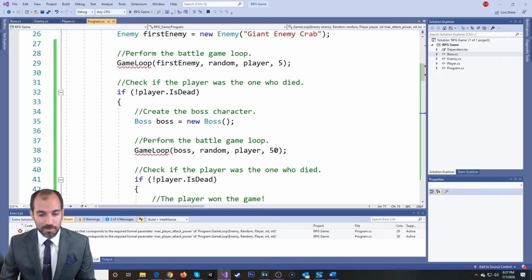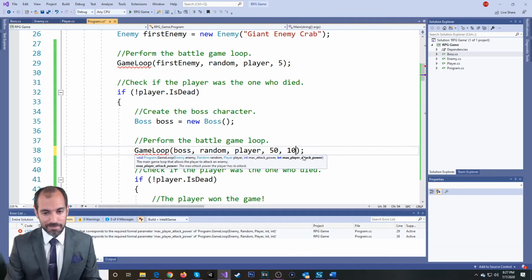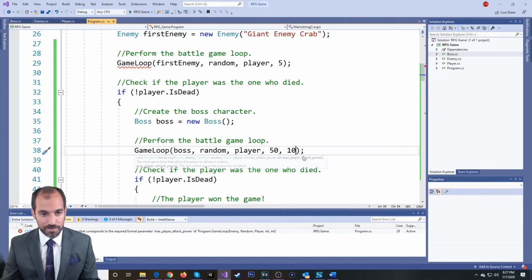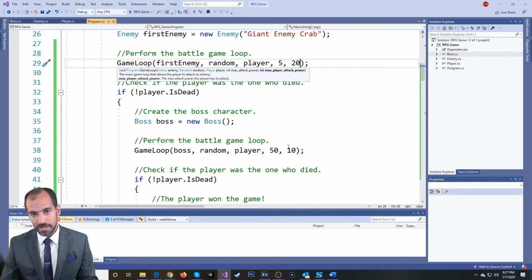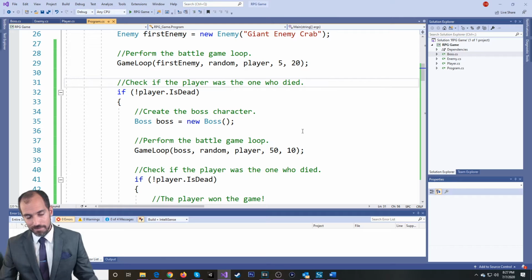So if I come up here to the game loop, for the boss, I only want you to have the attack power of 10, but let's say for the giant enemy crab, you can attack up to 20, which is more than what I had it before.